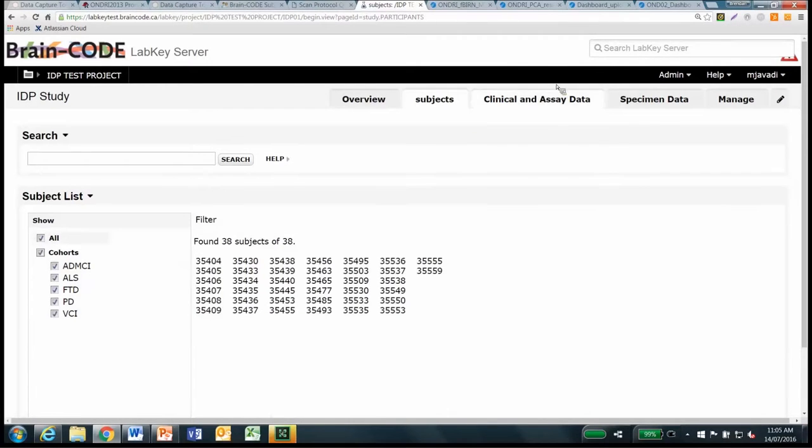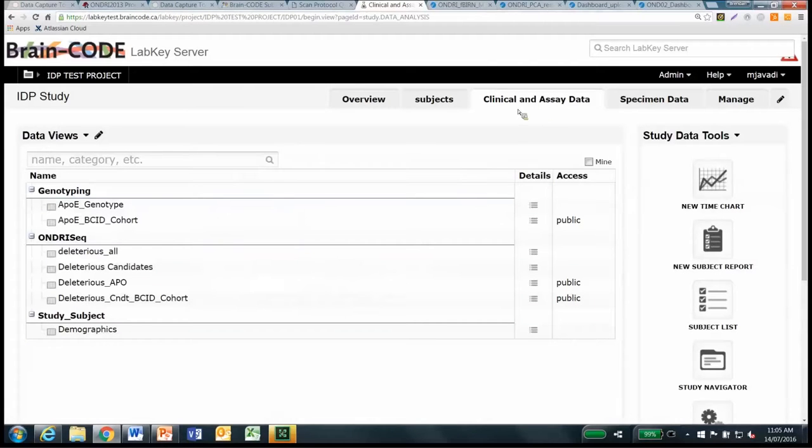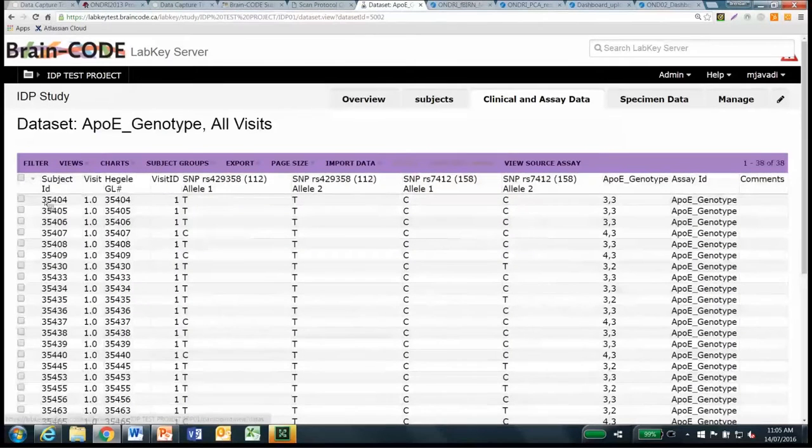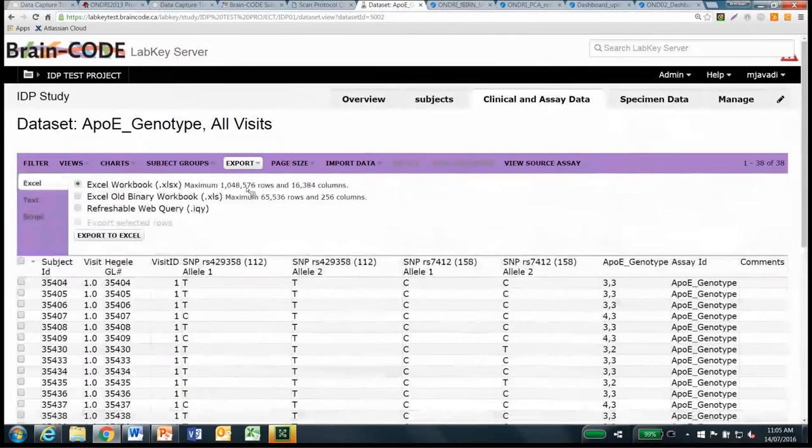All the data sets that are currently available within the projects will be under the clinical and assay data. And what you'll see is the data sets are being categorized based on the data type that they are originating from. By clicking on any of these data sets, you have access to that data set. This data set can easily be exported to an Excel file for analysis downstream.